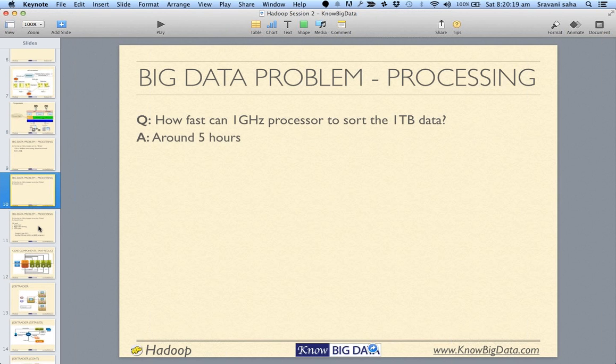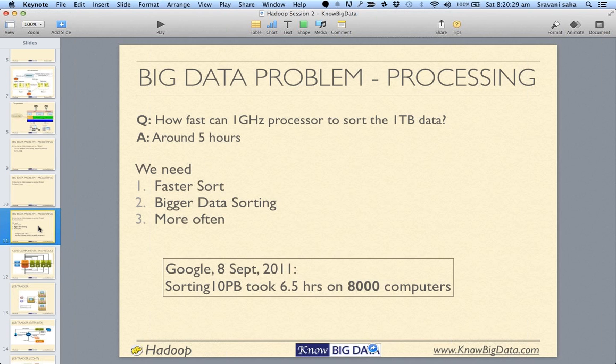So what we realize is when you have a terabyte of data and you have to sort it, it requires a lot of time. And the problem is that we require a faster way of sorting, and we require bigger data. We might have to sort bigger data, and we might have to do it more often. And sorting is probably the most important problem in computing. The whole objective of the database is sorting.